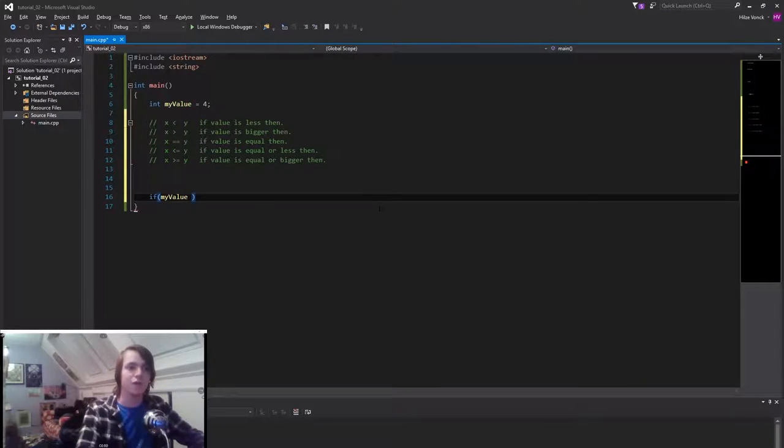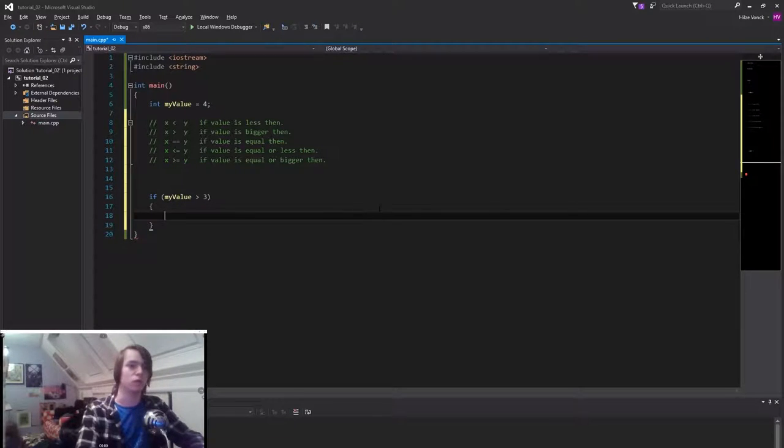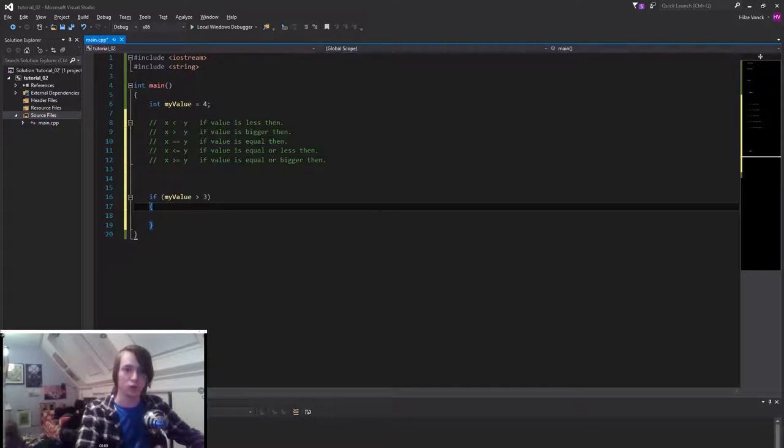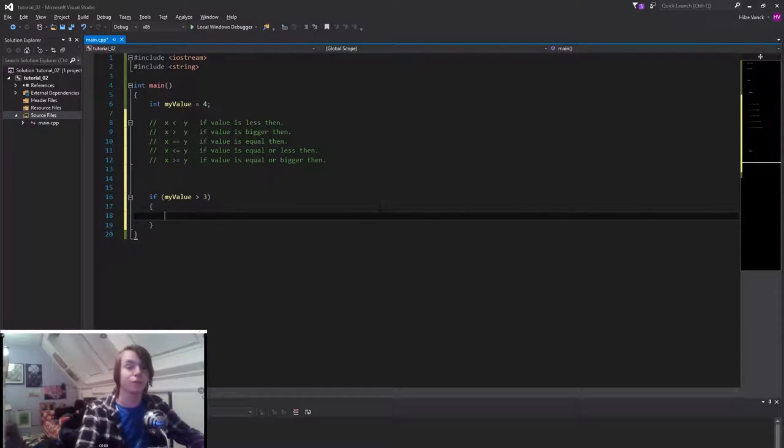So now we can do, my value is bigger than, let's say 5. So only if my value is bigger than 5, oh, let's do in this case 3, then it will enter the statement. By the way, we use the curly braces to specify different scopes, and things that you created in a scope are only accessible in that scope or a lower scope.